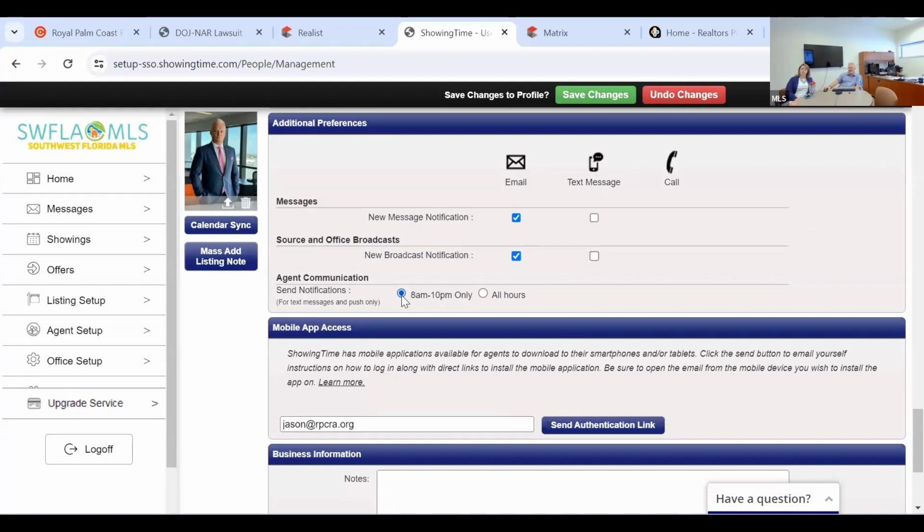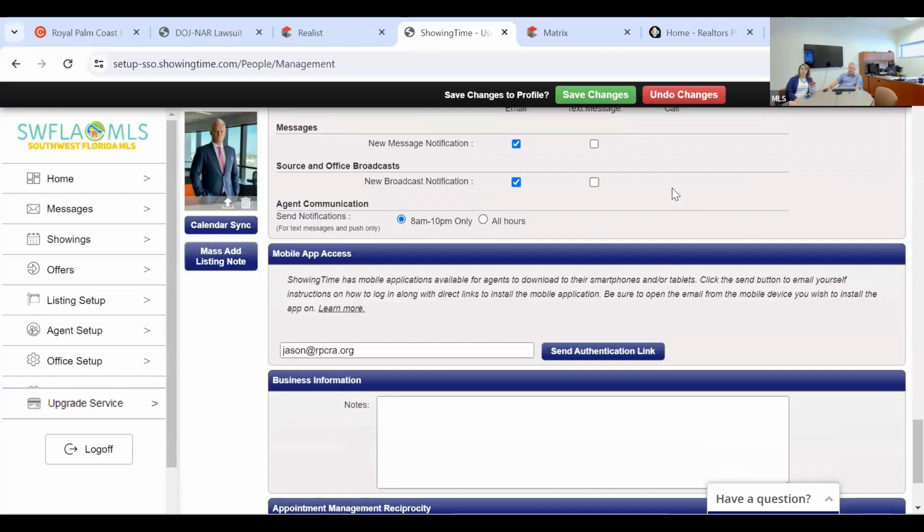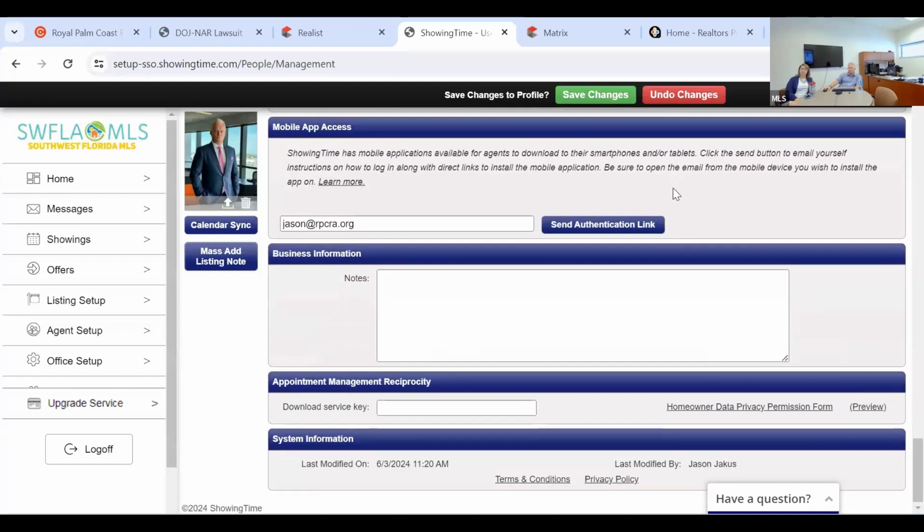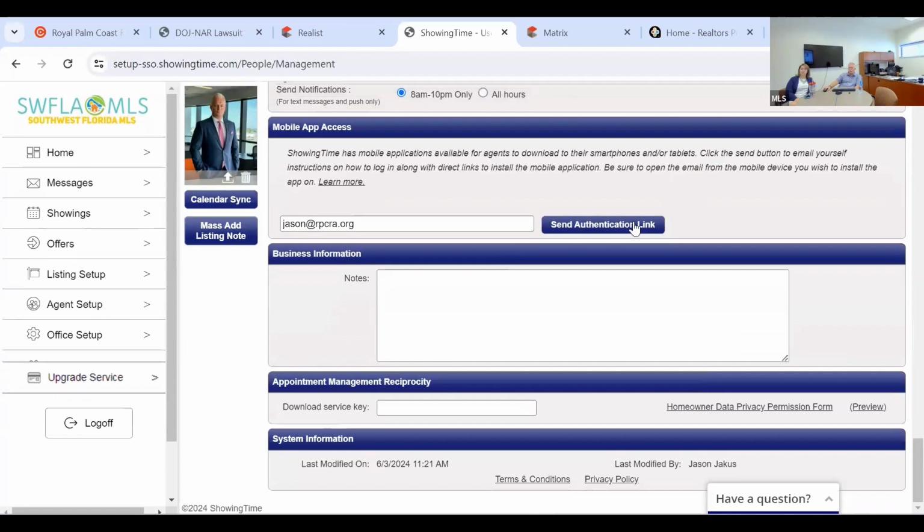It defaults 8 a.m. to 10 p.m. only. You can do all hours if you want your phone to ring. Some people put it in sleep mode, etc. So that's the main ones here that you've got on that.